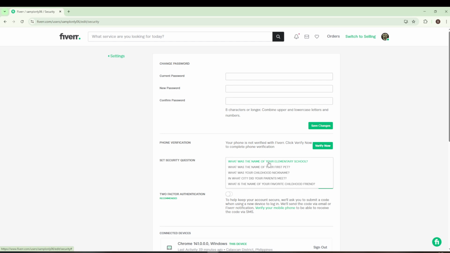Now you'll notice an option to set a security question. Click on this and you'll be taken to a screen where you can select a question. Fiverr offers a variety of predefined questions from which you can choose. It's important to pick a question that you're comfortable with and that has an answer you won't forget.